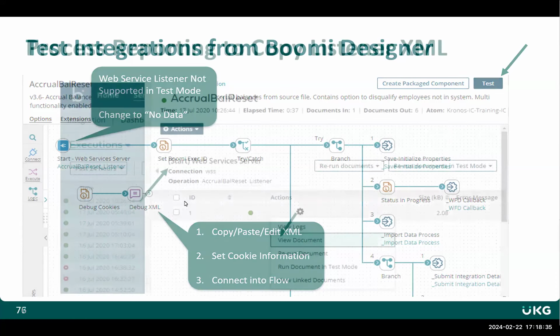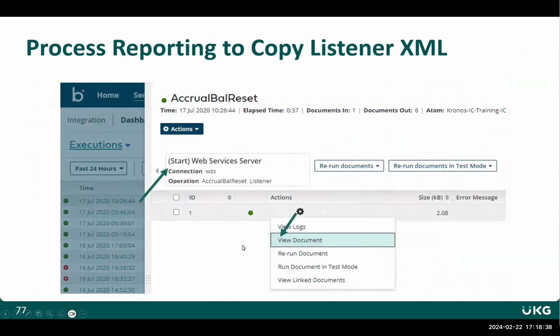So, first things first, right? We need the XML from something that ran previously on our tenant. And again, it has to be something that ran on our tenant because there's tenant-specific information in that XML. It doesn't have to be the same integration. It just has to be the same tenant. So like I can go to a process report for the accrual balance reset and borrow its XML to troubleshoot my punch import. It doesn't have to be the same integration as long as it's something that ran on my tenant.